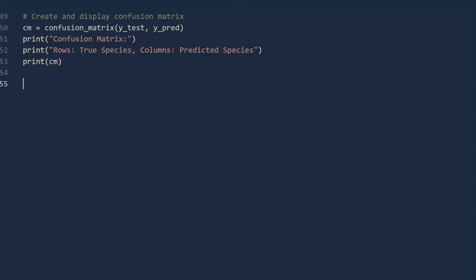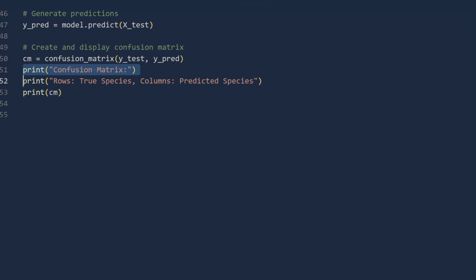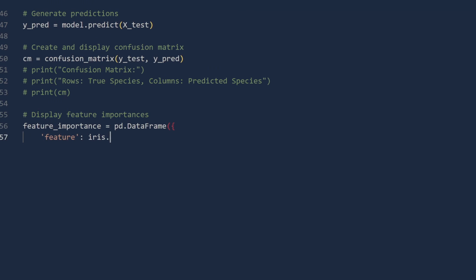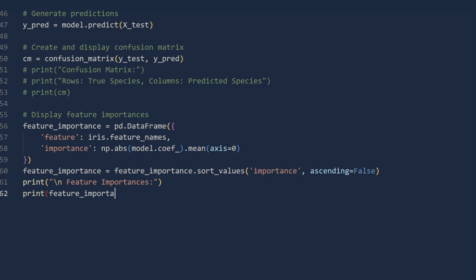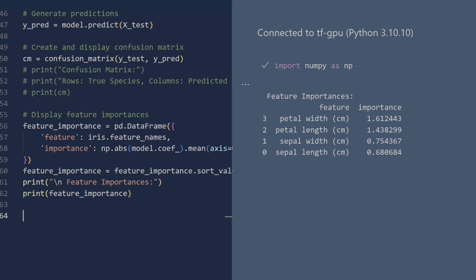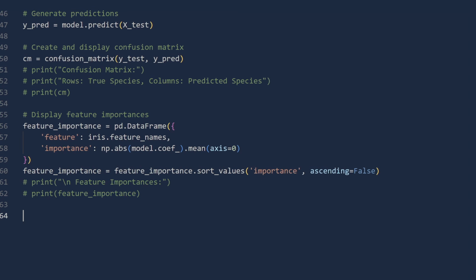The confusion matrix showed us that our model can separate the classes perfectly. But this only tells us what the model does, not how it does it. To peek inside our classifier's decision-making process, let us examine which features it relies on most. The coefficients tell an interesting story. Run. Petal length and width appear to be the most influential features, a fact that would take a botanist significantly longer to determine. To understand why, let us visualize how these measurements relate to each other.